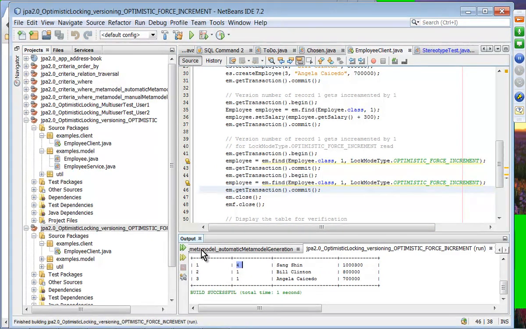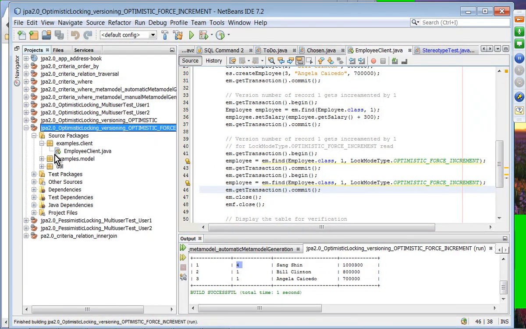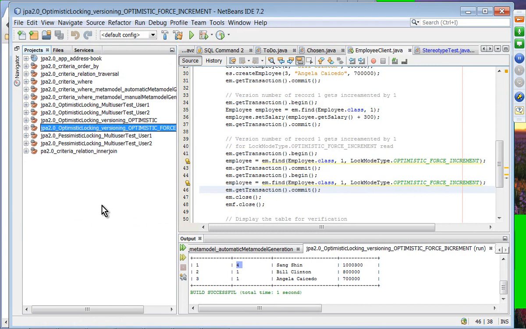All right. So that is how the version value gets incremented each time a change has been made. That's the case with optimistic force increment: regardless of whether it's a read or write, it will increment it.